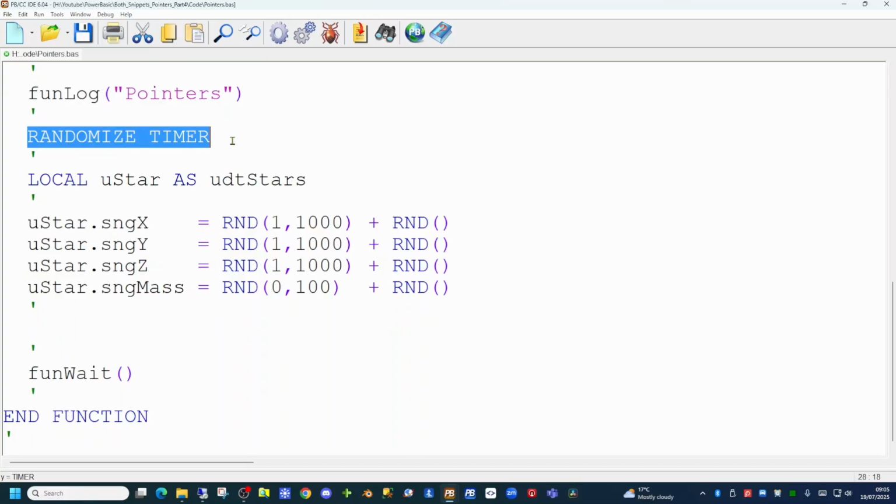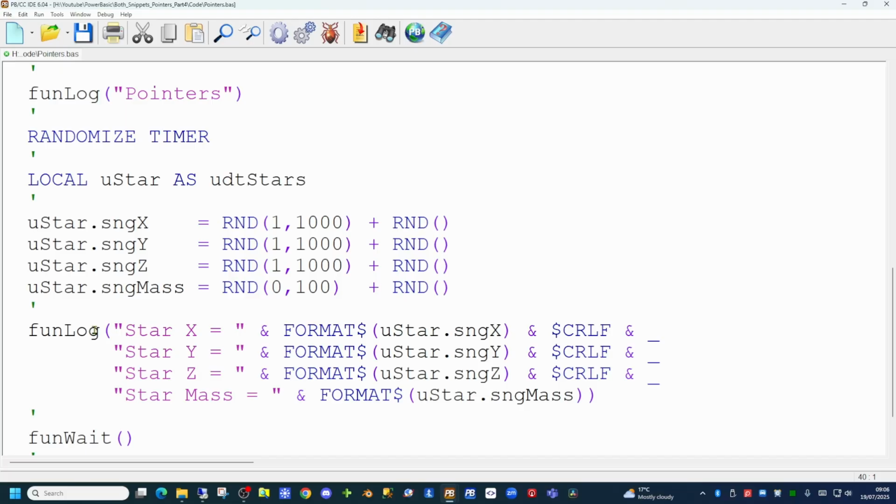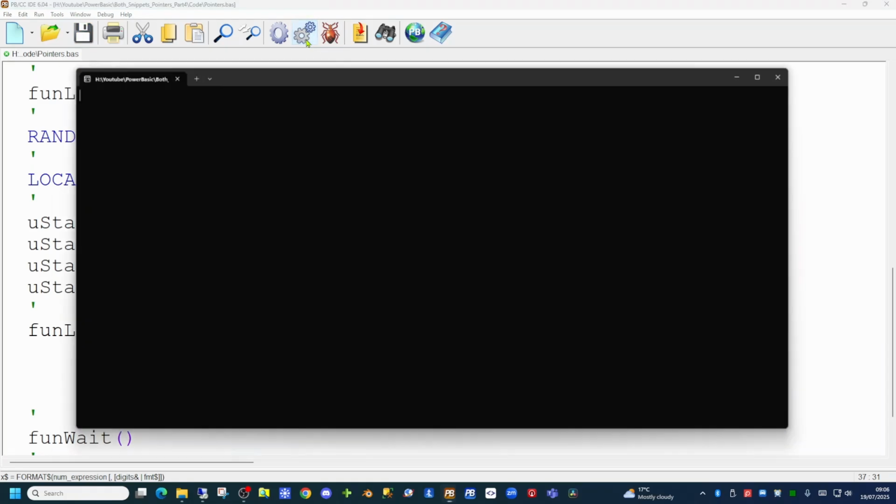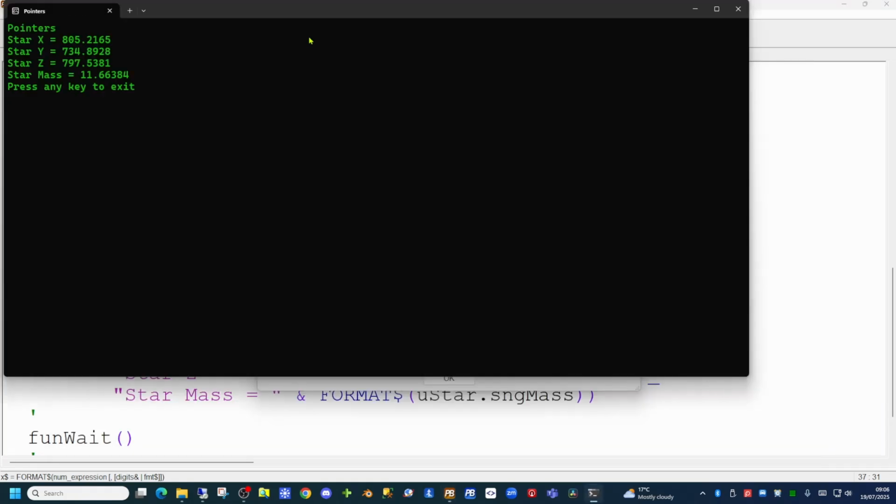So now that we have populated each element of our user-defined type, let's print it out to the log so we can see the values. Since each of the values of our user-defined type is a number, we're using the format command to turn this number back into a string so we can assemble a series of strings to print out to our log. If we try running the application now, we will see we have a value for each of the elements x, y, and z plus the mass.